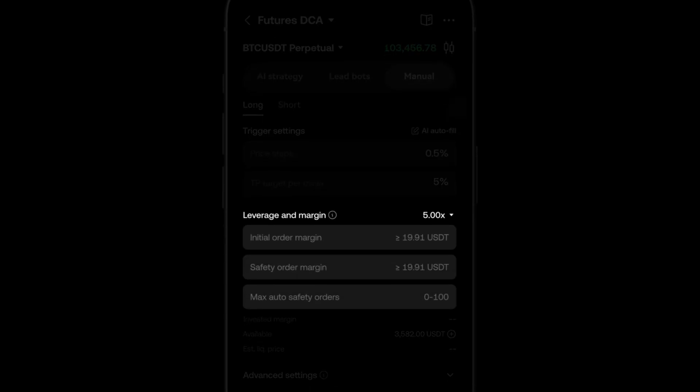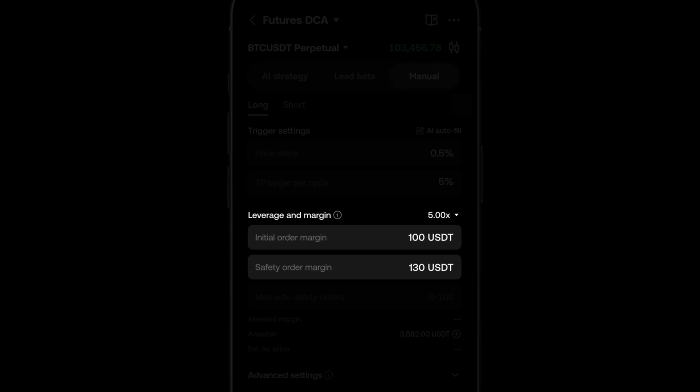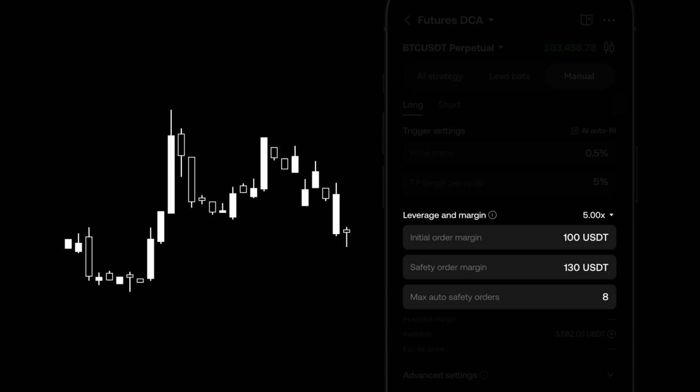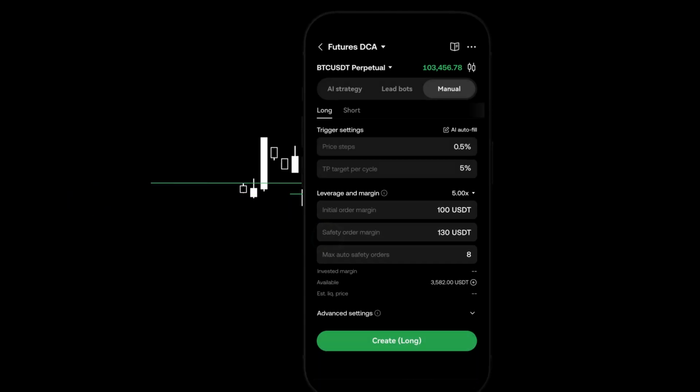Under Leverage and Margin. Here, you specify the initial investment value you want the bot to use for your first trade. Next, the Safety Order Margin. Here, margin is allocated for all orders placed by the bot to average down or up the entry price. Finally, enter the number of times you want the bot to execute your DCA orders.